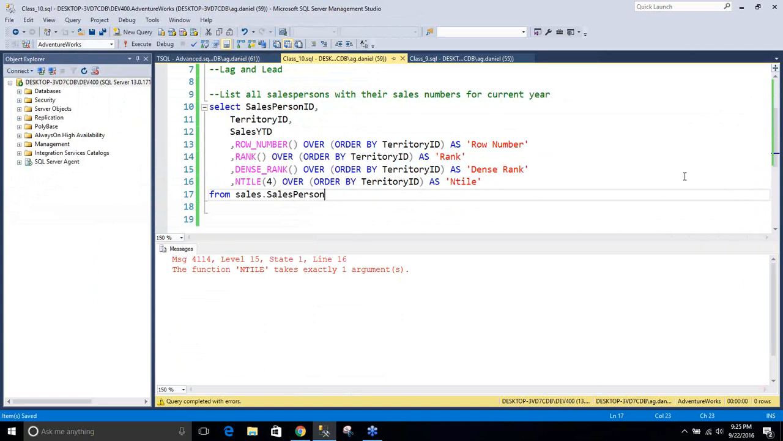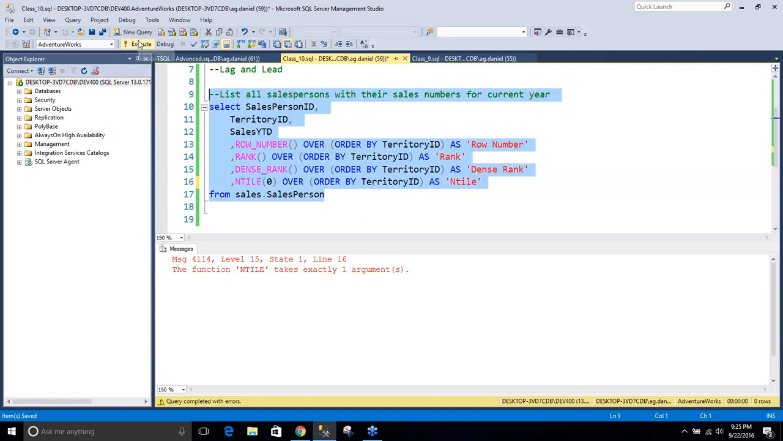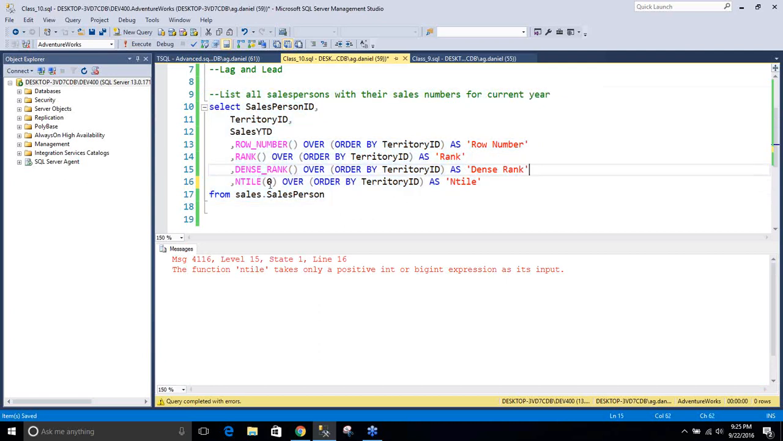If the value is 0 instead of 4, there won't be any grouping, right? It will be just 1, 2, 3, or... You mean 0? It's not a valid input. Oh, okay. It has to be a positive integer. That's what the RDBMS says. It has to be a positive integer.